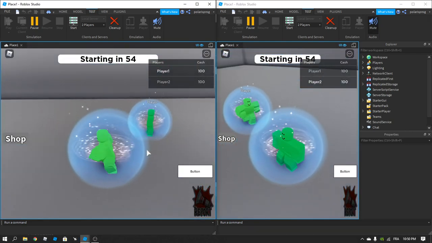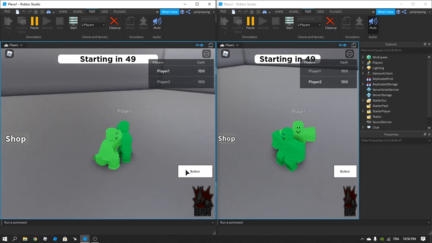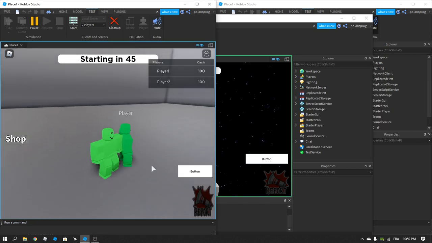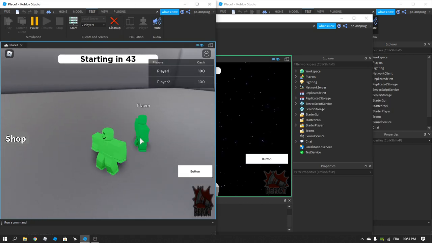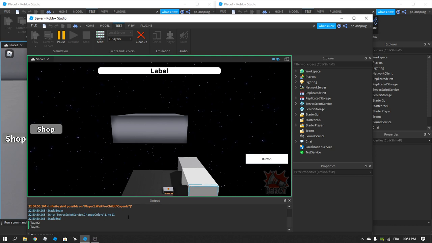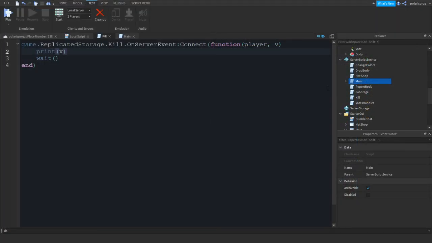So yeah, let's try to kill player 2, and it should print player 2's name. Okay, so it's printed player 2. But what if player 2 goes ahead and kills player 1? Now it's printed player 1, and what if I do it again? It printed it again. So the cooldown is working, everything is working, but this is not working.